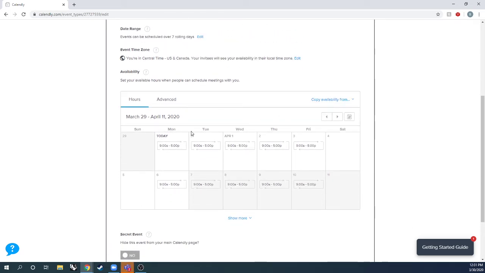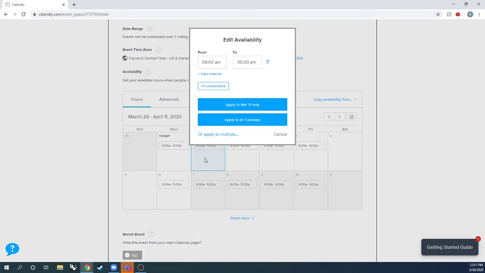All right, and so this is showing what the availability I have set for meetings is. This is just going to be whenever you want to have these meetings. So if you wanted to select a particular day, for me, let's say I want to do Tuesdays, it's asking me which interval I want to set. I'm going to say from 9 a.m. to 10 a.m.